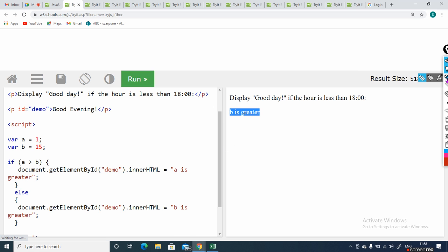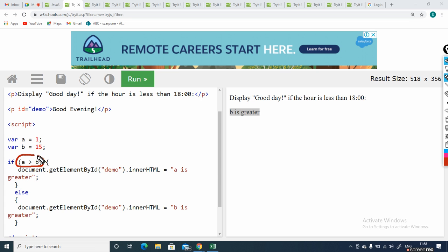Why? Now here what is happening: the output of the if condition is false, which means it will not execute this section. It will directly jump to the else part, because false executes the else part and runs this line. And it's saying b is greater. So you understand why we write the else part.